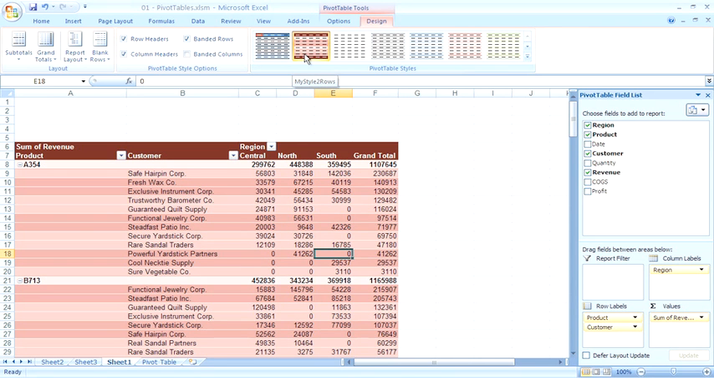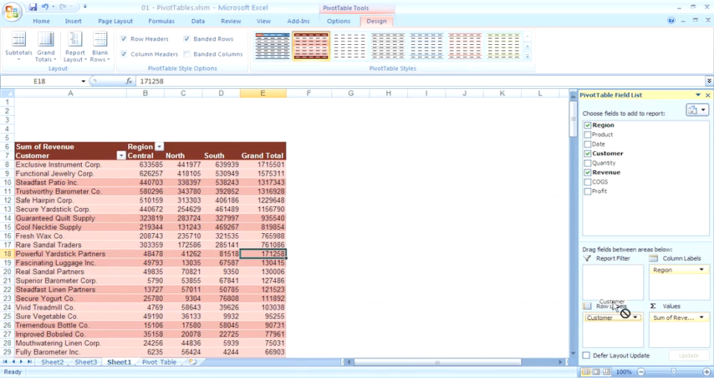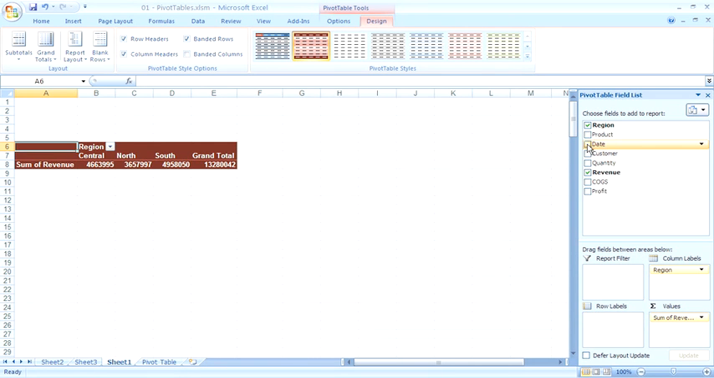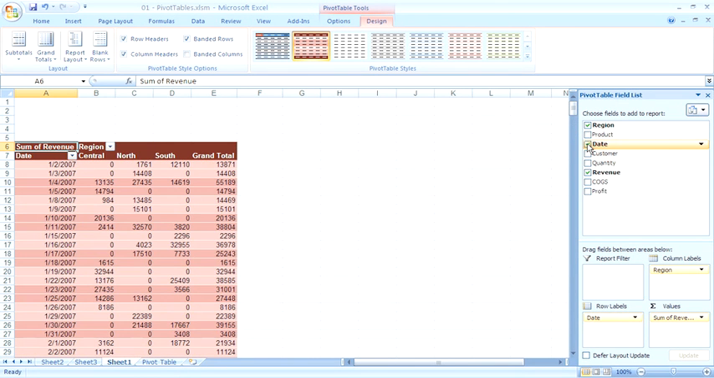Now, we haven't really talked about the dates, and I want to show you some great features that we have when you add dates to your pivot table. I'm going to take the product and customer field and remove them from the pivot table and put the dates along the left-hand side.